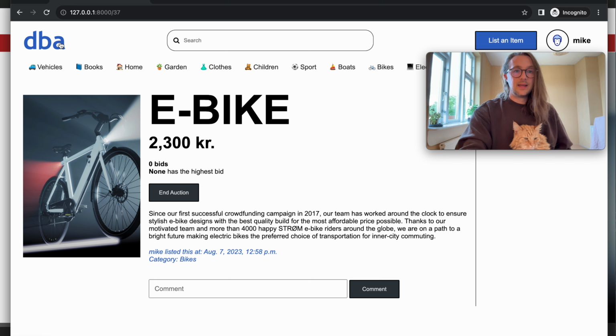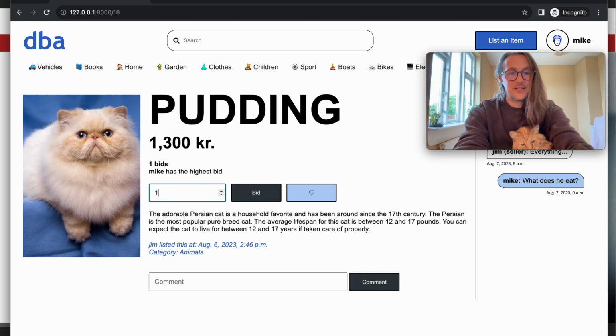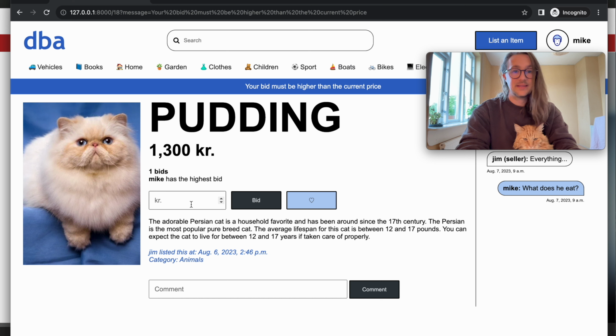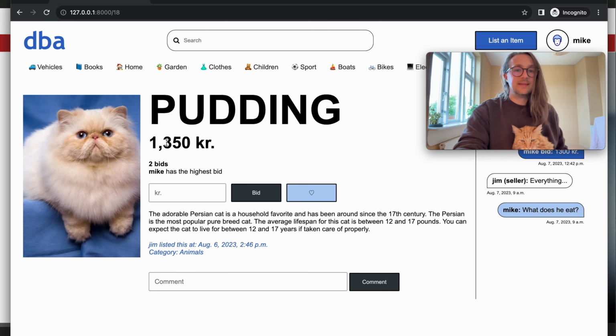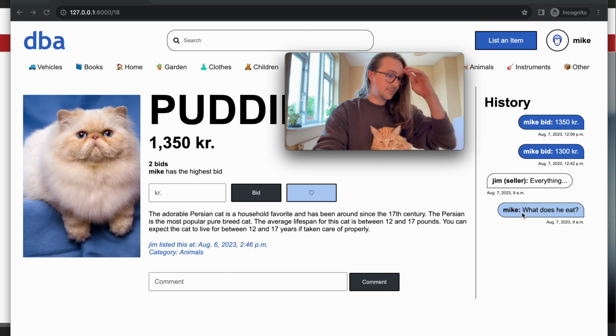But let's look at an item that, for example, I haven't listed. So you can see here how I'm able to bid on this cat, since it's not mine. If I try to add a bid that is too low, below the asking price, you can see how I get an error message. However, if I bid a little bit higher, you can see how that bid is now added, the current price goes up, and I'm registered as the highest bid, as well as my bid comes up in the history for this item, as well as any comments on it.